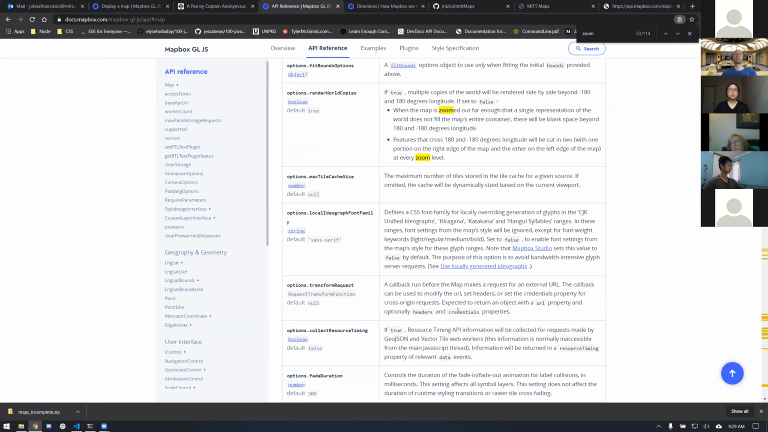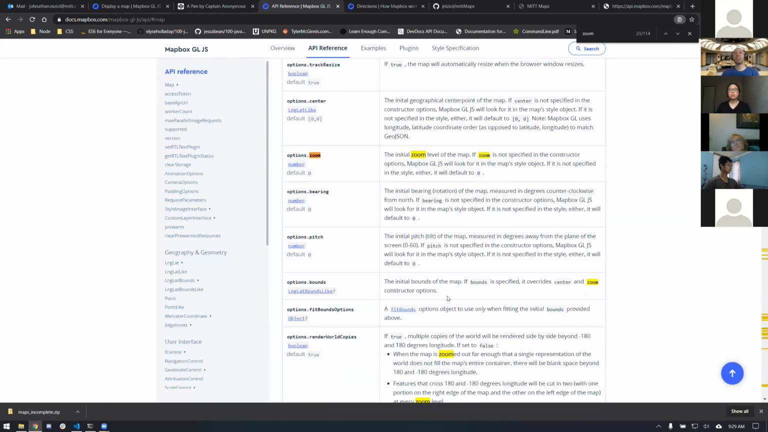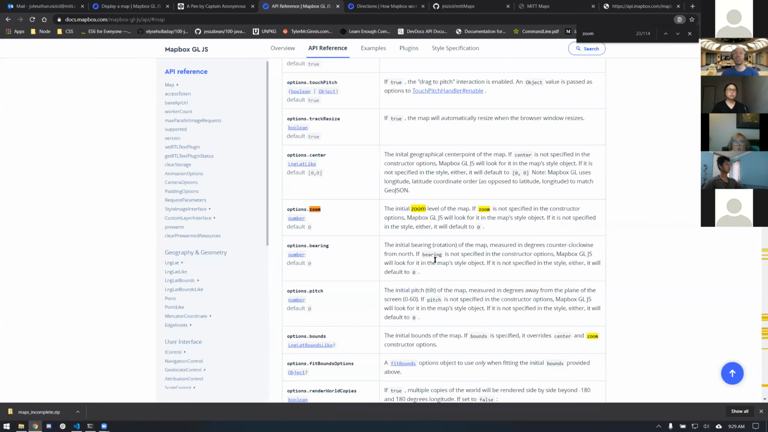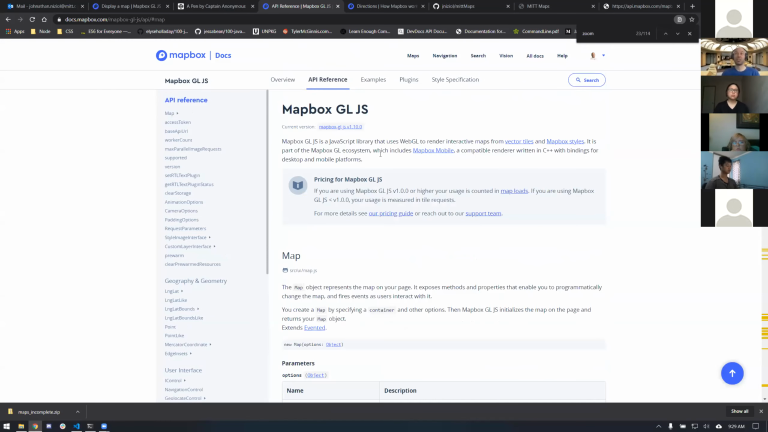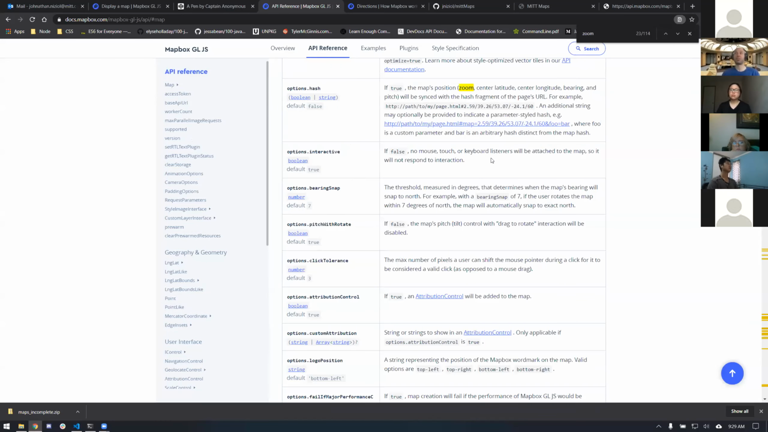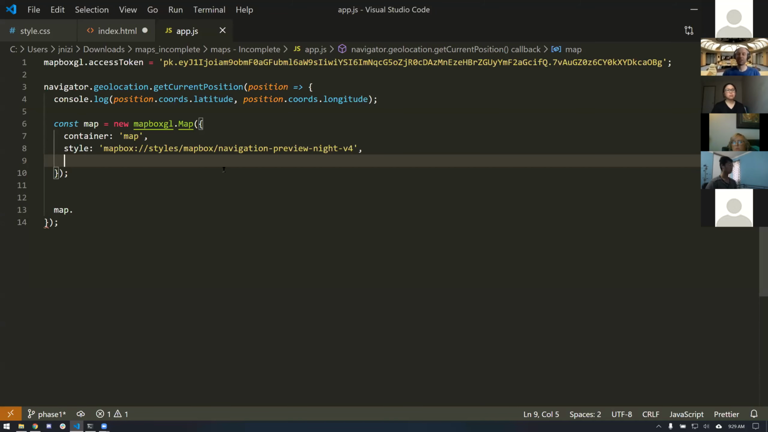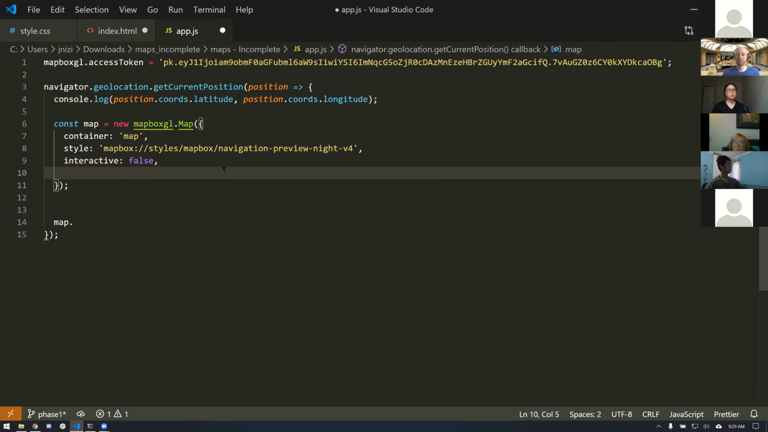So yeah, it's just a matter of going through this and checking out to see what some of these things do. Some of these things are interesting, like interactive. If false, you will not be able to interact with the map. So if I say interactive false, my mouse no longer works on this map.